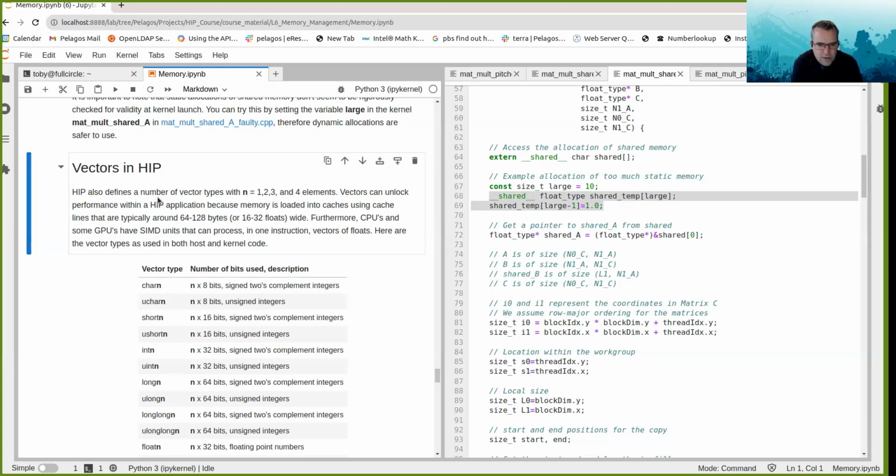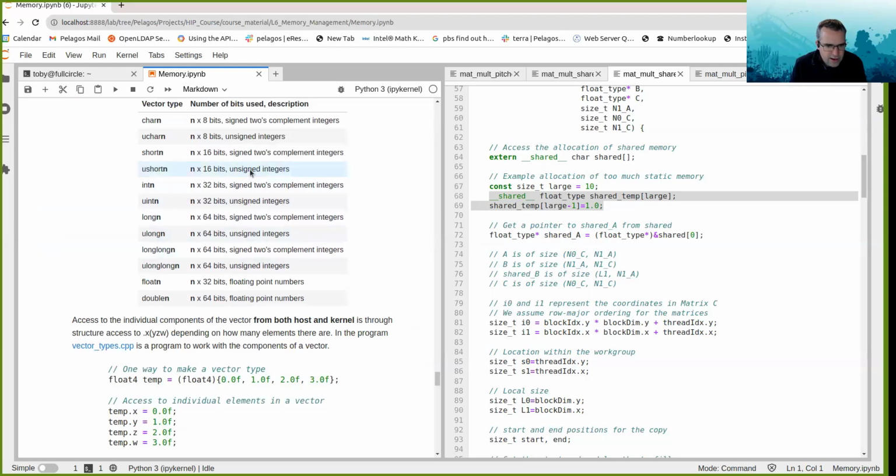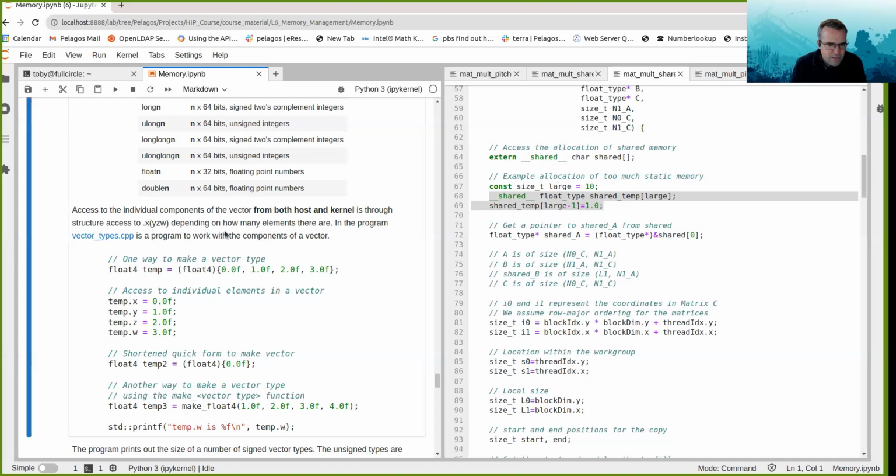So vectors can unlock performance within a HIP application because memory is loaded into cache using cache lines that are typically 16 to 32 floats wide. Furthermore, CPUs and some GPUs have SIMD units that can process vectors of floats in one instruction. So here are the vector types used within HIP, and this is accessible both in host and kernel code. These are the different types, and you've got the size of each type there.